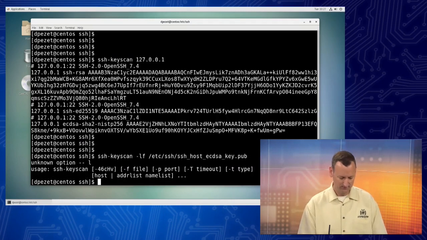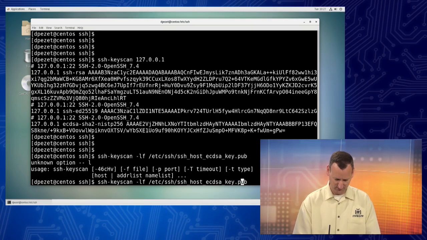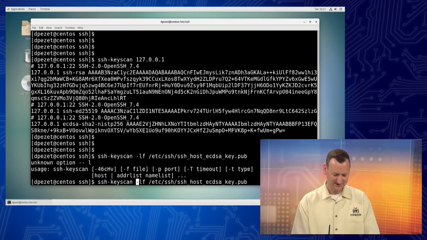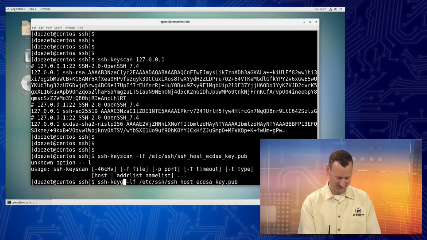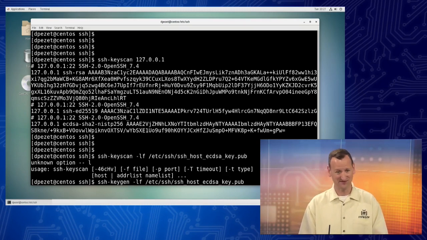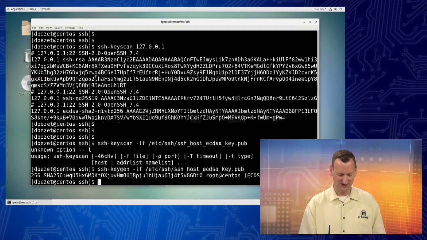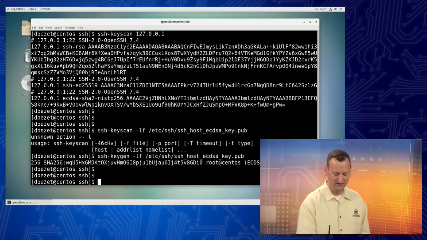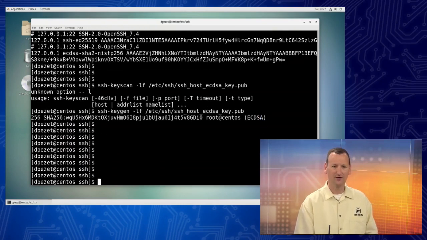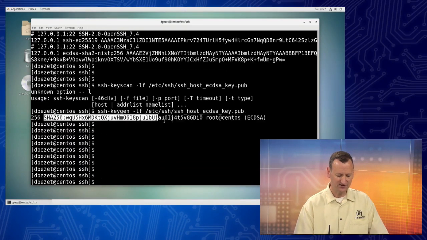When you run that command, assuming you type it right, which I didn't. Oh, you know what? I said keygen first, and then I changed to keyscan. I was right in the first place. So it is keygen. So let me do ssh-keygen. There we go. And it's going to look at that key, and then it's going to spit out what that fingerprint is. Now, notice the fingerprint here is a SHA-256 fingerprint.